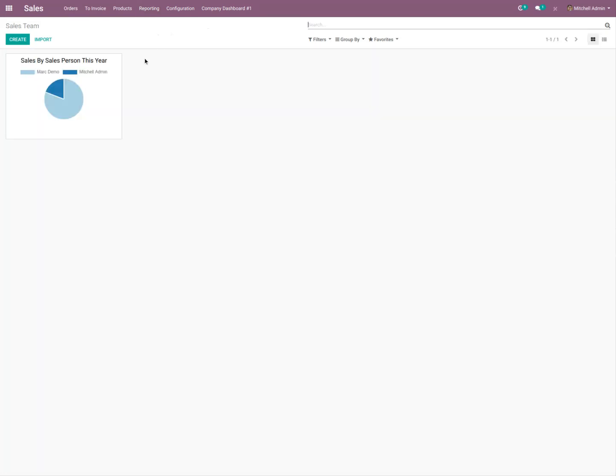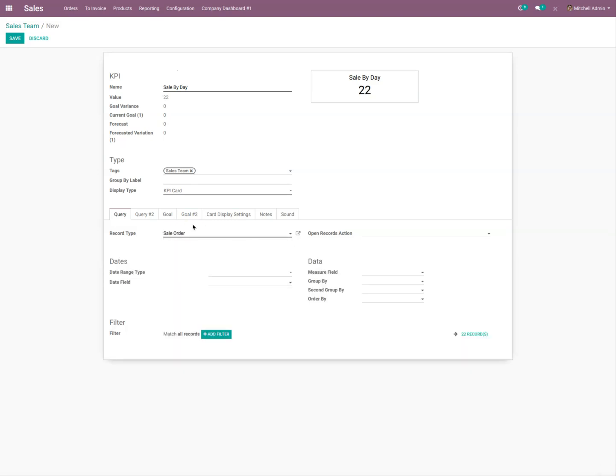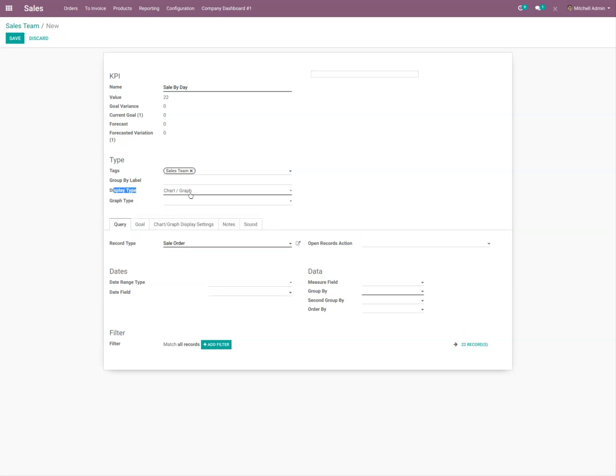So let's go to the sales team dashboard, and we can see here we've already created a pie chart. But let's go ahead and create a new sales by day dashboard. Let's make this for the record type sale order, and of the display type, let's select chart and graph. And in the graph type, we can see that we have line, bar, pie, and radar graph. Let's start by going to a line graph and fill out the remaining fields.